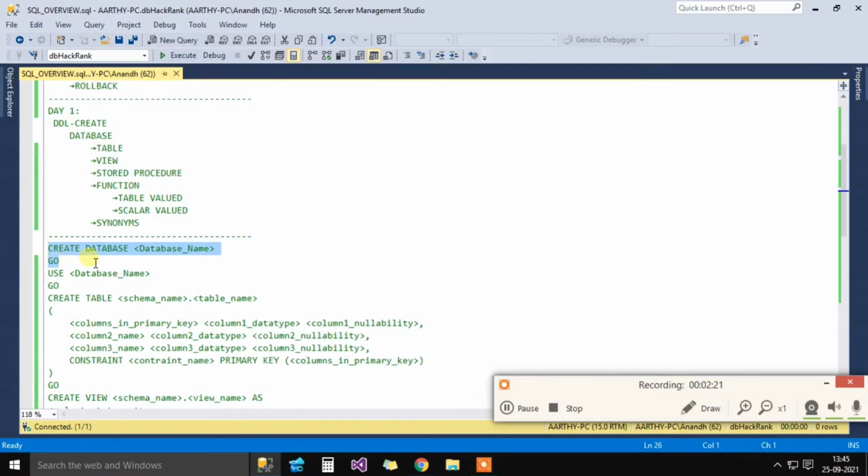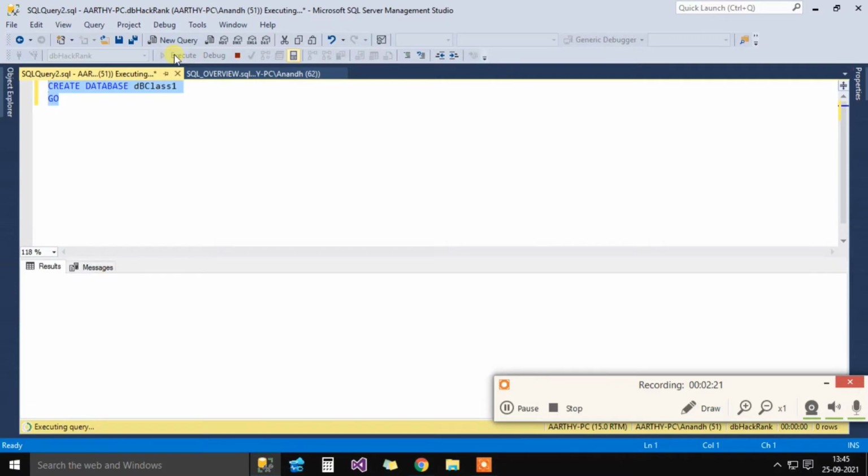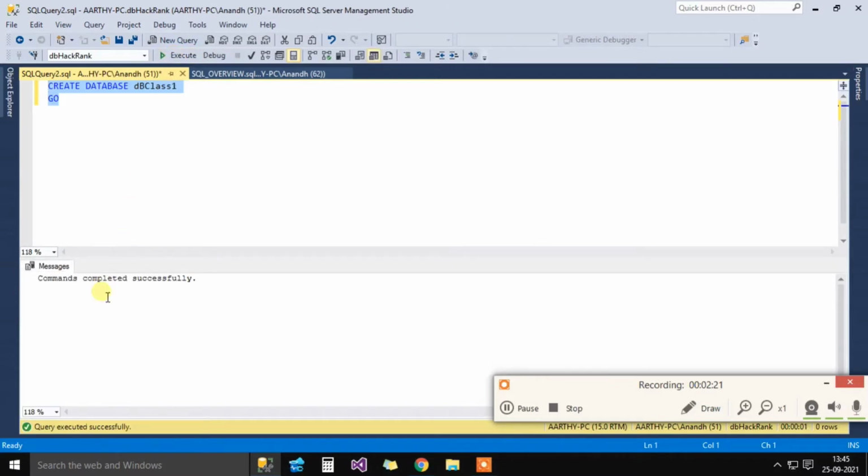I will particularly use this command in another query and show you. So let me give my own database name. I will term it as DB for class 1. So this is the database name that I want. In order to execute, I can click on the execute symbol, or I can use the keyboard shortcut of F5. Once I click, the commands got executed.